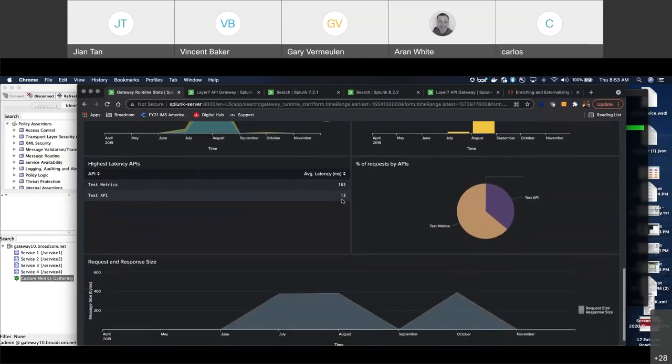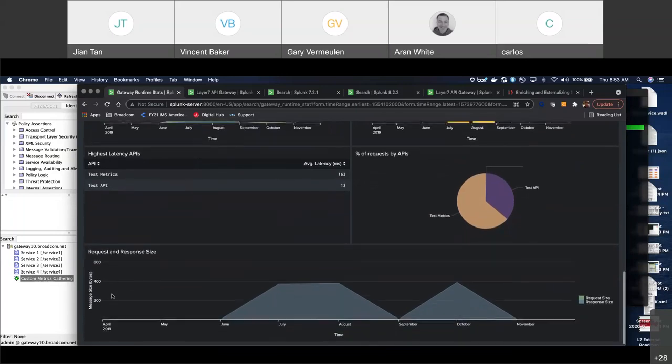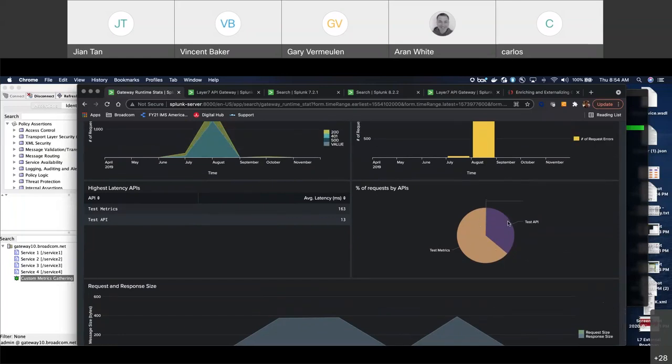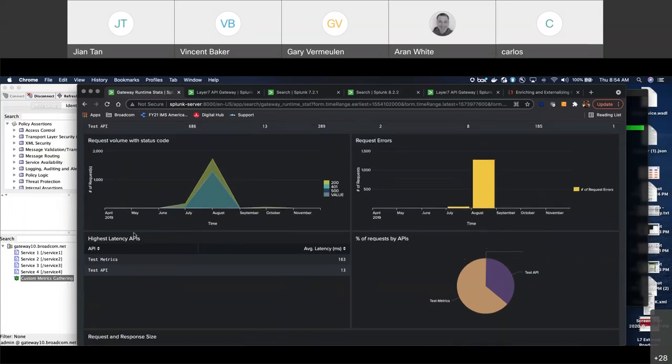And lastly, I think that's also very important is the request and response size. If you're able to capture that, you know how much time your gateway is spending processing some of that information, if you are processing those data on the gateway. Of course, number of requests by APIs, you can get a percentage. Of course, getting the API names as well.